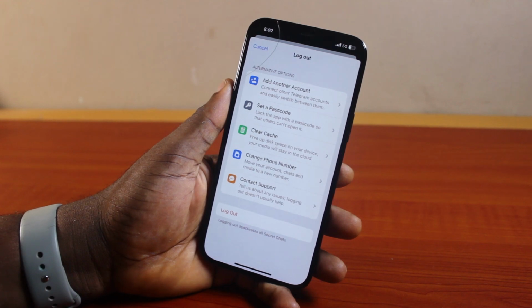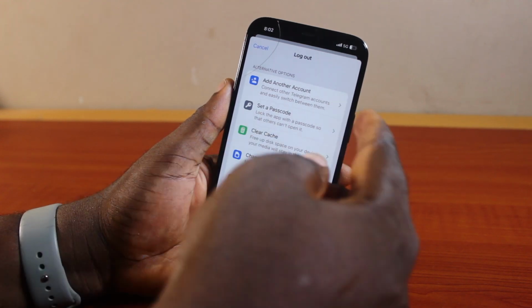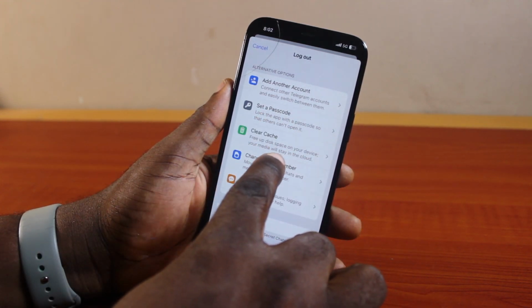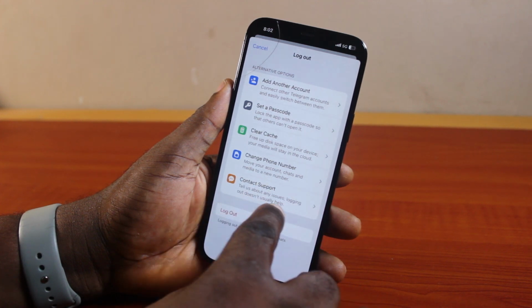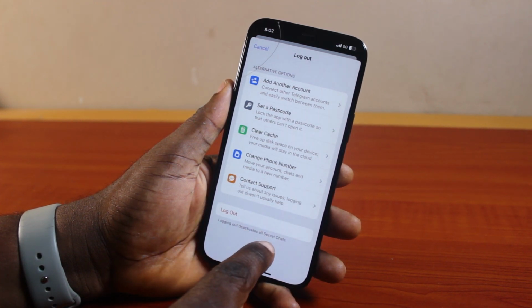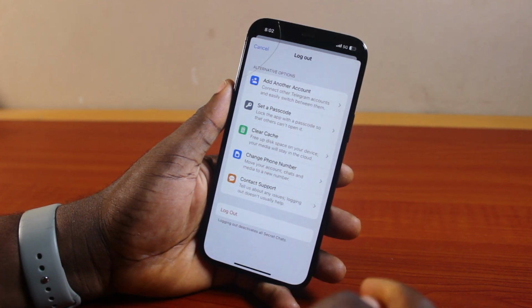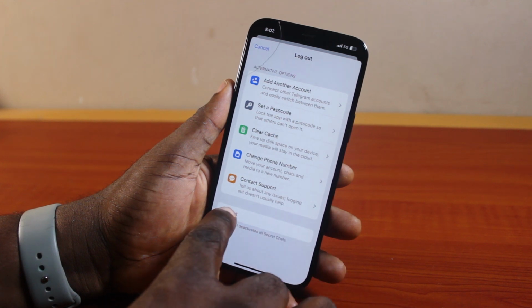Once you click on logout, you'll see a spot that says alternative options. You can add another account, set a passcode, clear cache to free up space, change phone number, contact support, log out, or deactivate all secret chats. So if you want to log out of your Telegram account, just go ahead and click on logout.